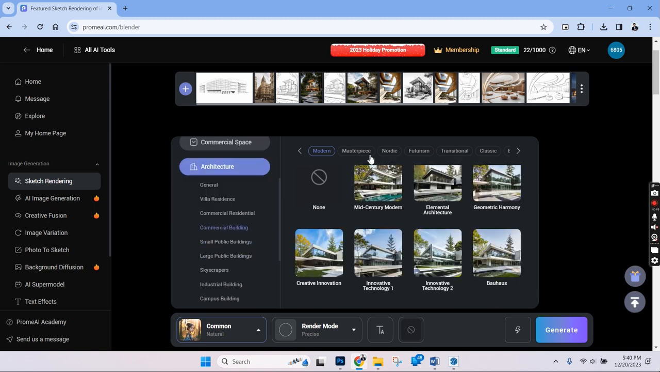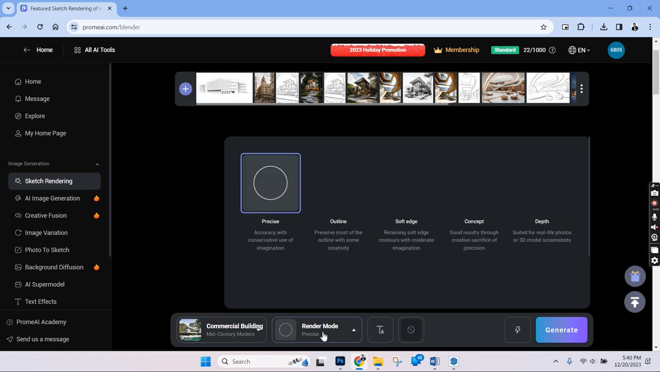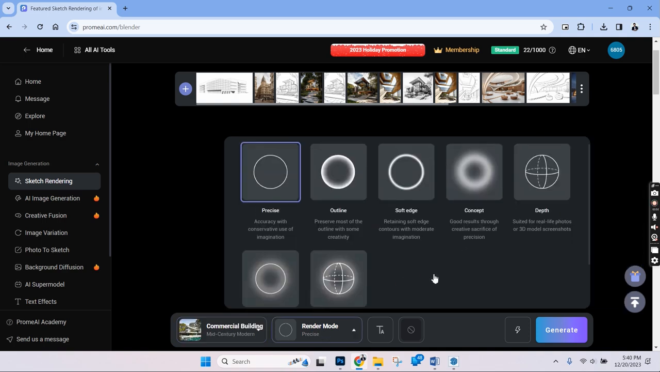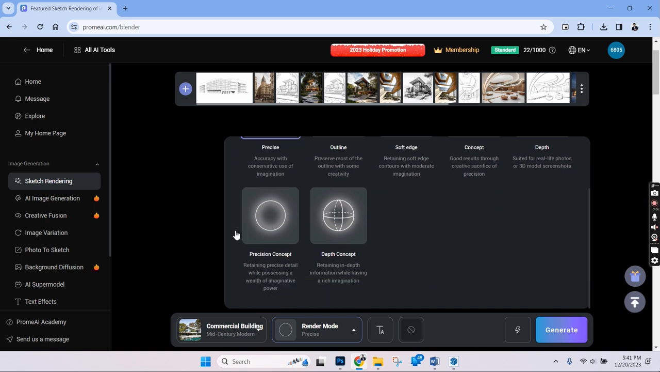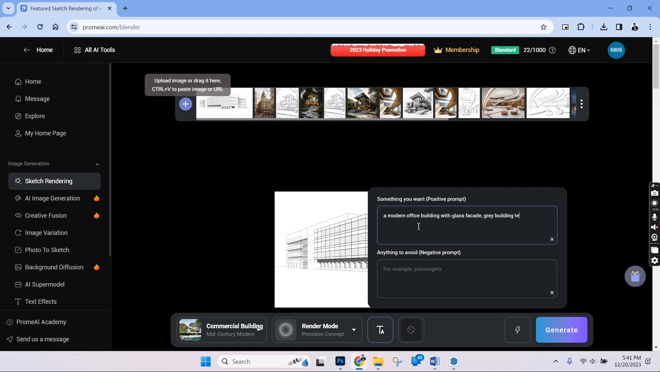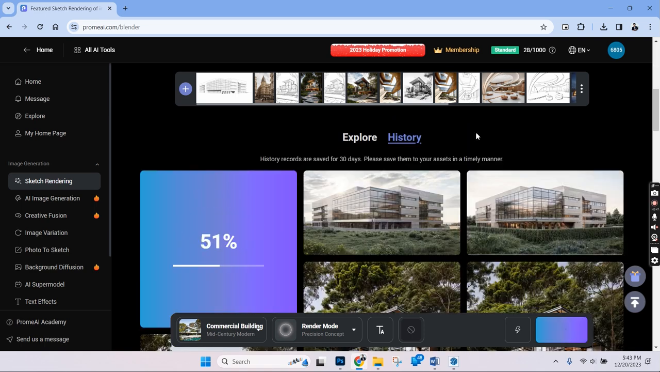We again have multiple different styles here. Let's go ahead with mid-century modern. We have different rendering modes, and each mode offers a different style of output. Let's go ahead with precise concept, which retains the basic idea but adds some creativity. Let's type in the similar prompt that we used earlier. The time taken here is again about 30 seconds.